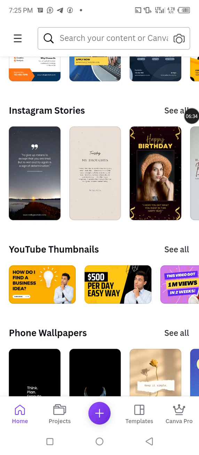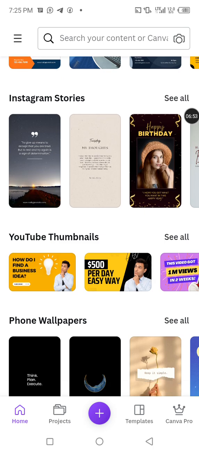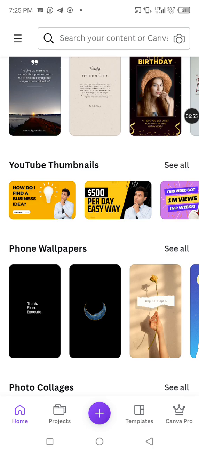Then thumbnail. When you go to YouTube, sometimes when you log in, you see some pictures that display on the screen. Those are thumbnails. That's the first picture you see before you click on it, and it will then start playing the video. These are thumbnails for YouTube.